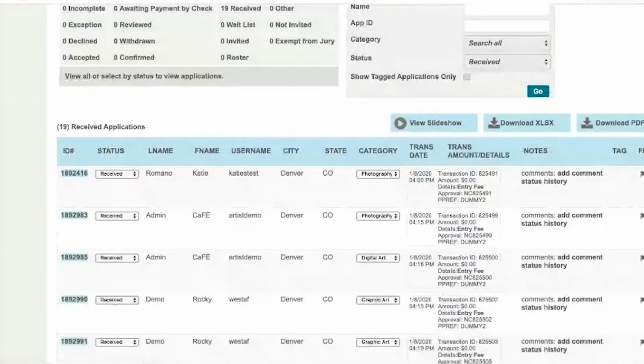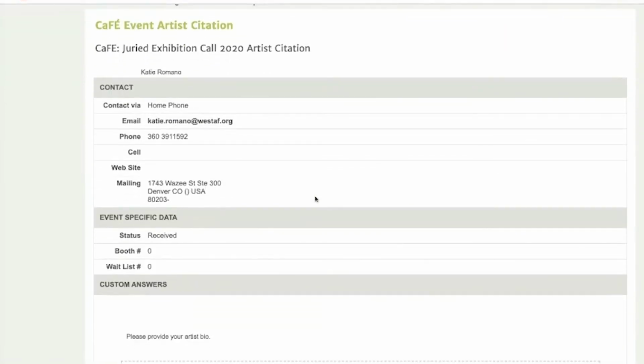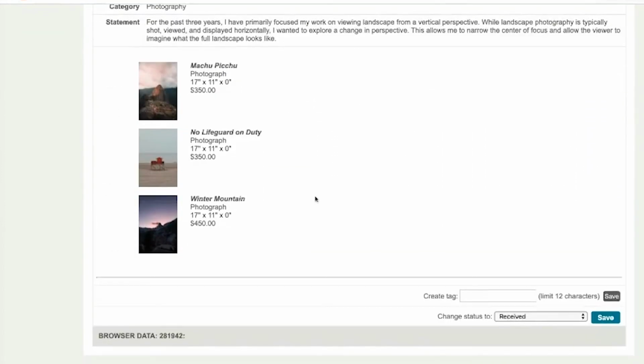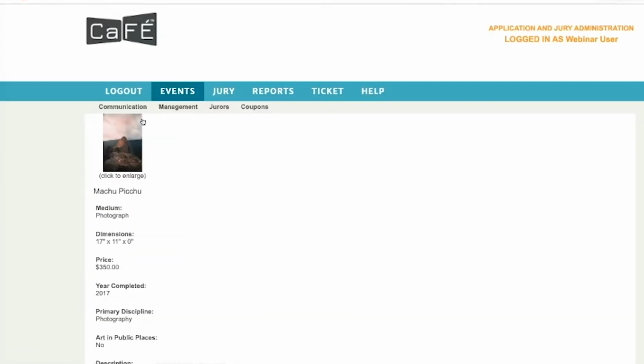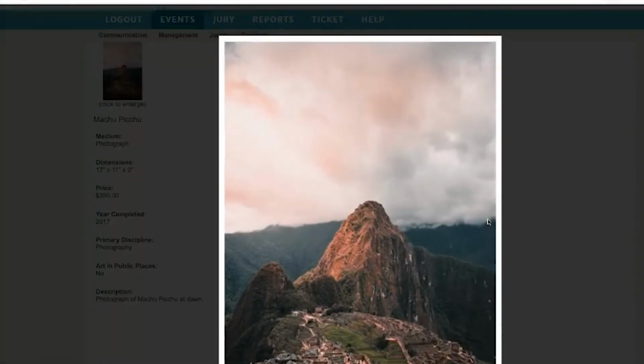Once again, I'm going to go back into my group of artists, which is the receive status, and click on that ID. So if I'm on this artist citation or artist review page, if I jump all the way down to the bottom of the group, I'll see this art section. And I would see this general information for the artwork. If I click on the thumbnail, it'll take me to another page where I see that same information, but a little more detail of what they have. And you can click on the enlarge view right here.